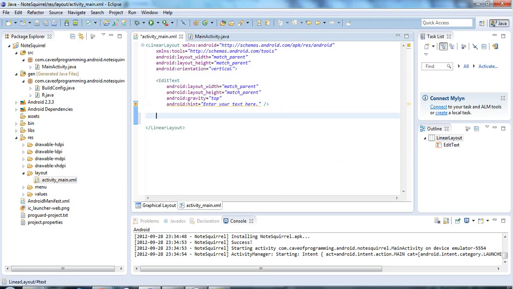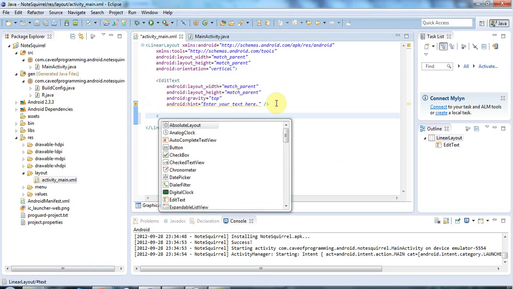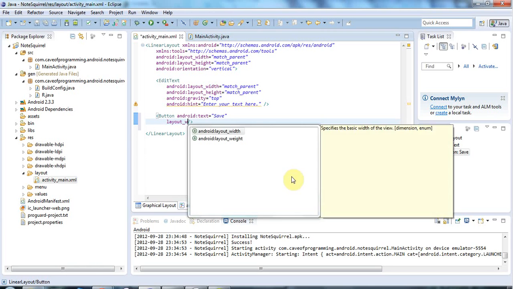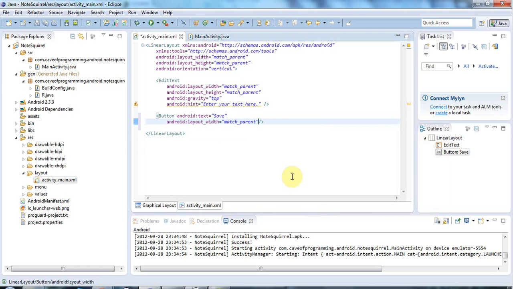So I'll just type an angle bracket here and select button there and autocomplete. For the button, I'll add some text for the button to display on it, and I'll type the text "save" like this, and I'll set the width and height for the button. So I'll set layout width, and I'm going to set that to match parent. I'm just using the Control Space autocomplete, as we saw in the last tutorial, to complete these things after I've typed a few characters.